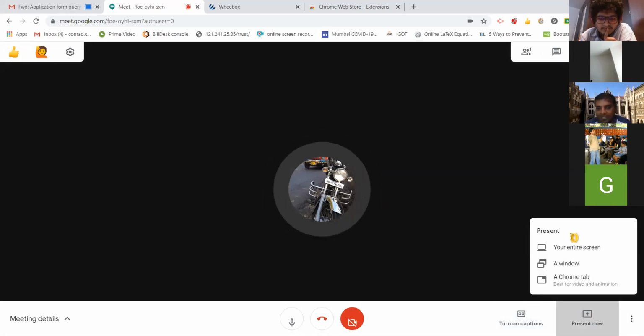Then you've got the Present now options, which you also see on Zoom. You can present the entire screen. Here, you can also present a tab in Chrome, but this only works for Chrome browsers. I don't want you to see everything on my Chrome browser. I can present only one particular tab in my browser and it works.